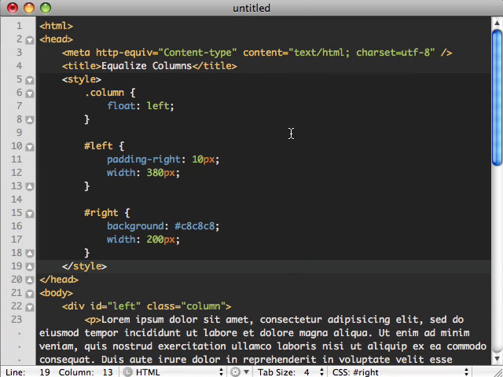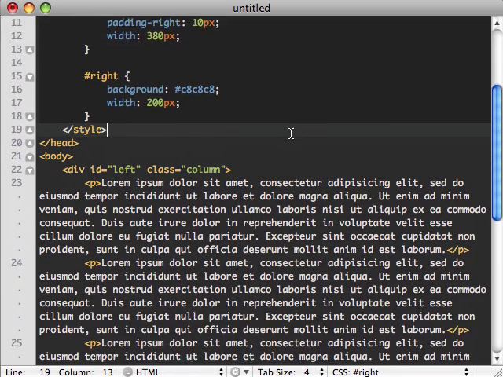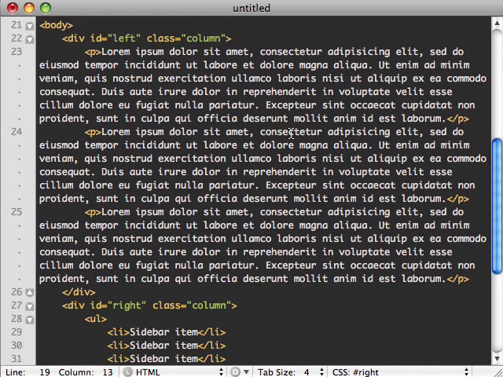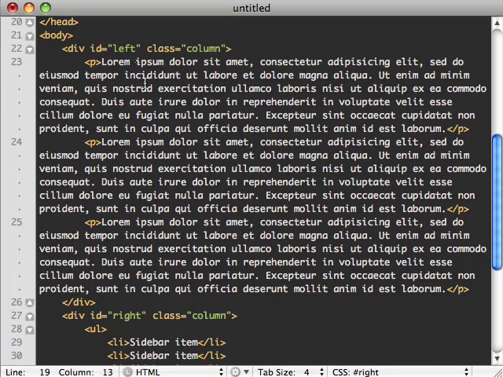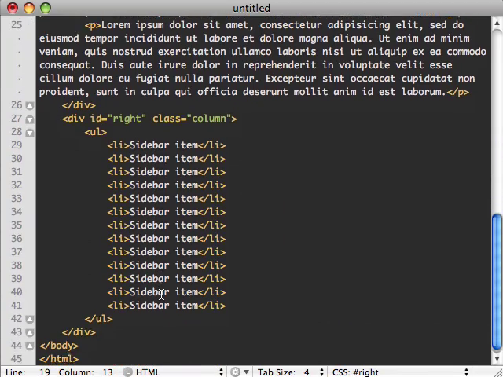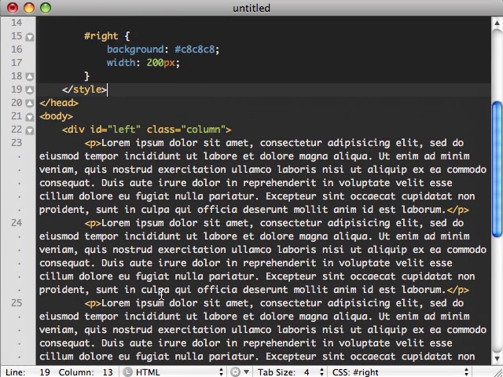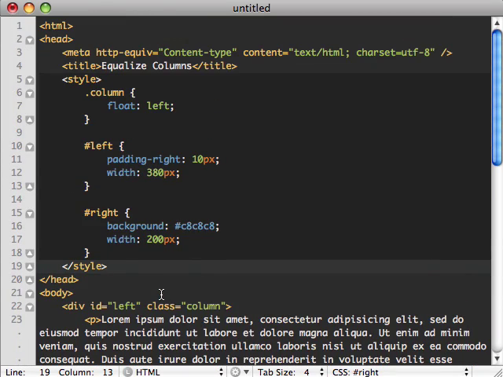You can see here is the source for the page that we're looking at there. It's just two basic divs with a class of column each, and then the left one has ID left and the right one has ID right. And I put in some dummy content just to make sure that the sizes of the two columns are different to start. And then we have some basic CSS that makes the two columns float left so they appear side by side, and I have each one given an explicit width so that they appear with those dimensions. And you see the right has the background with this gray color applied to it.